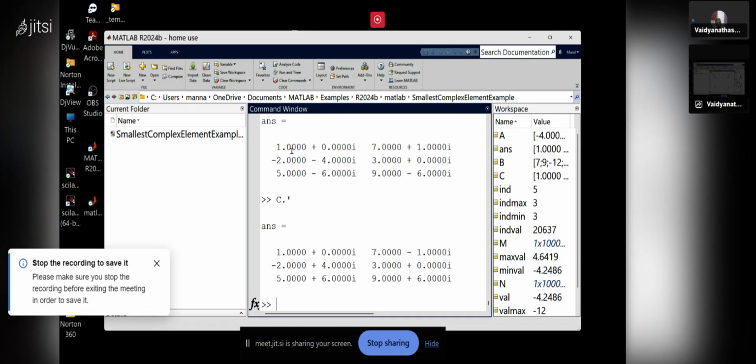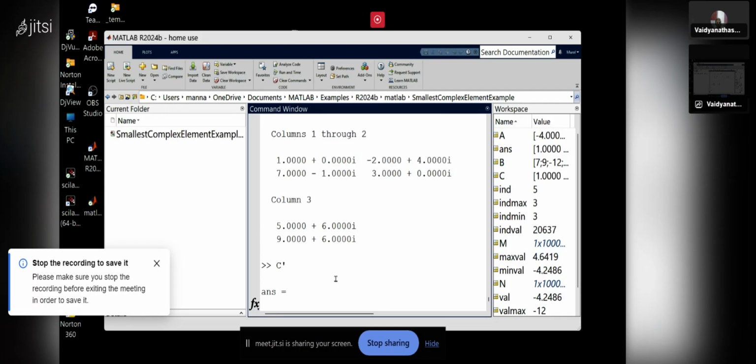See, for example, 1 plus real part is 0, so there is no change. Here, minus 2, this was conjugate transpose. Minus 2 minus 4j. This conjugate will not take place because this is just transpose. So it will become plus 4. Here it is 5 minus. Because of conjugation, it has become minus 6. Without conjugation, it will be 5 plus 6. For example, we will see. What is C?